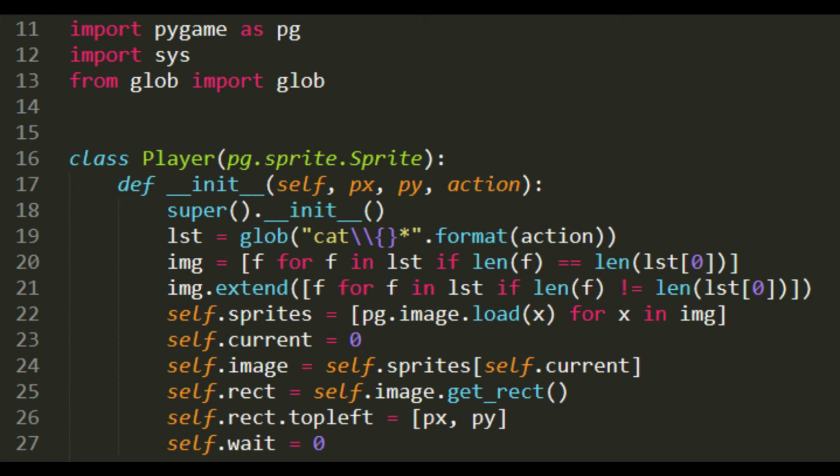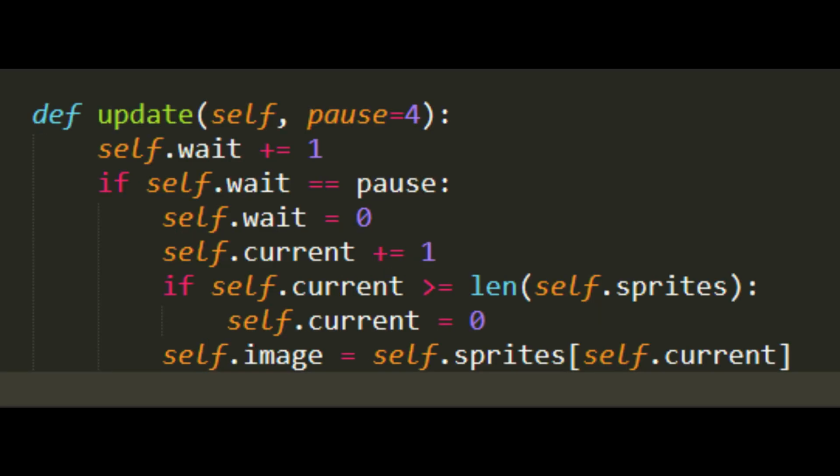And then we have the self.rect. We will say later what this is for. And then we have self.weight, and we will explain this one in a moment. So you see here the update method of the class player.